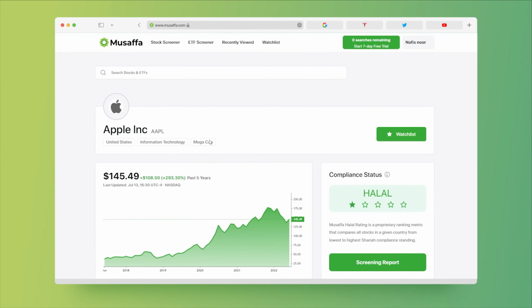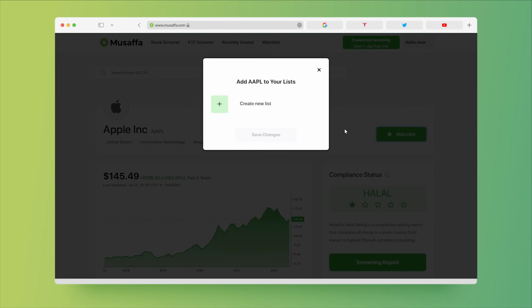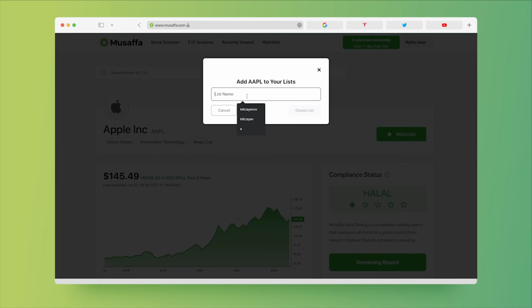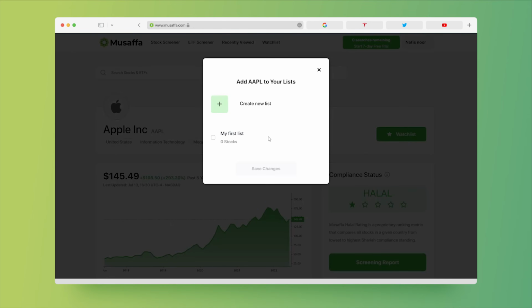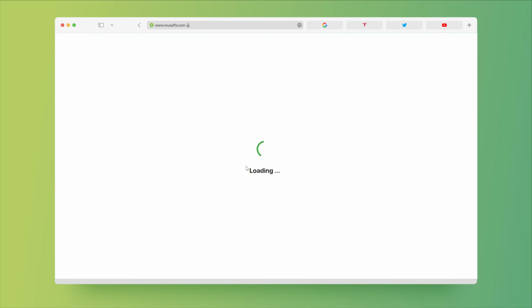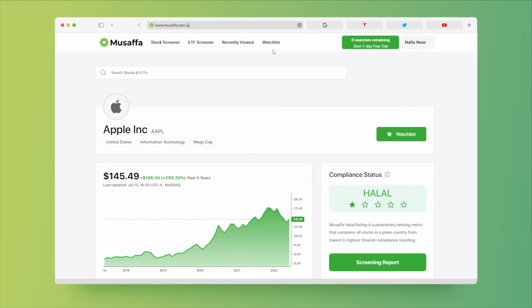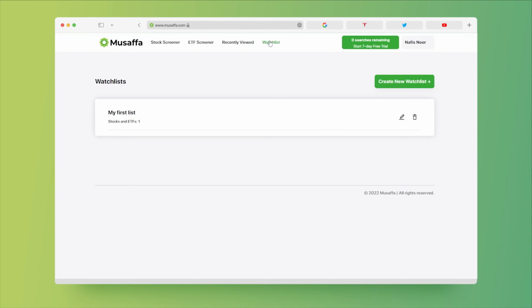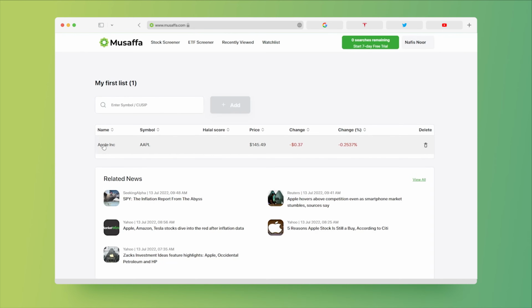If you like a stock, you can add it to your watch list. So let's create a new watch list. As you can see, we've created a new watch list, and now let's add Apple to this list. We can go to the watch list tab, and here you go. It says that we have one in here, Apple.